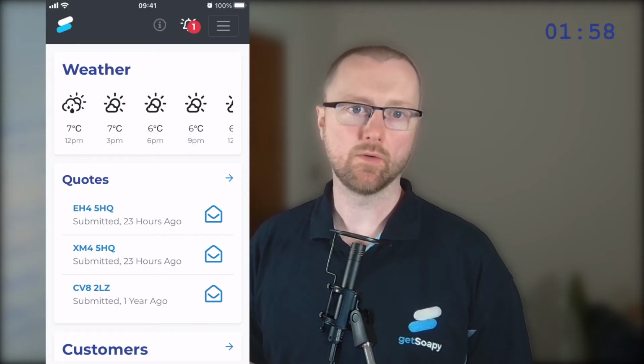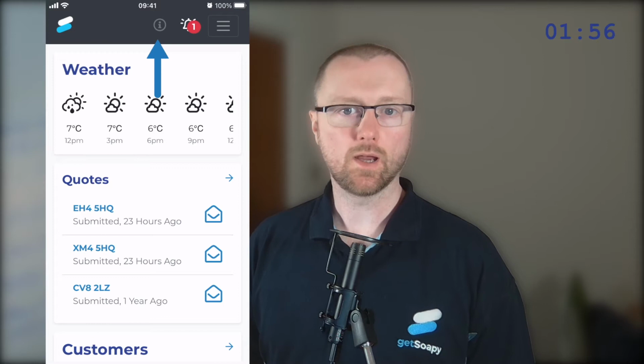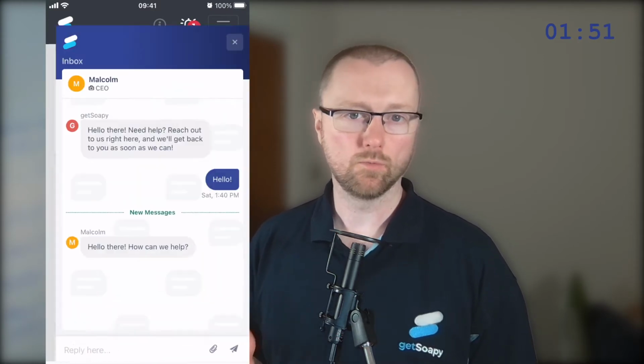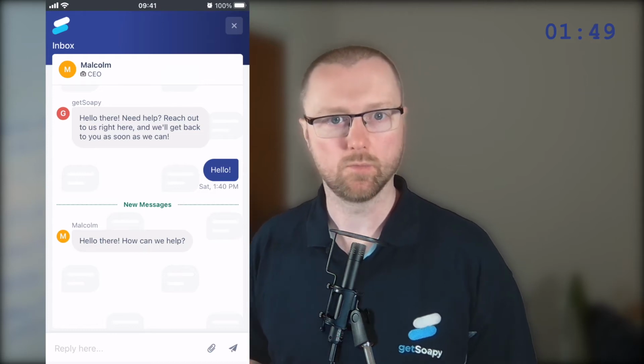Starting at the top of the screen we have the menu bar. The first icon is Help. One tap here and you'll see a list of help guides relevant to the page you're on. You can also chat to us here if you have any questions that the help documents don't answer.